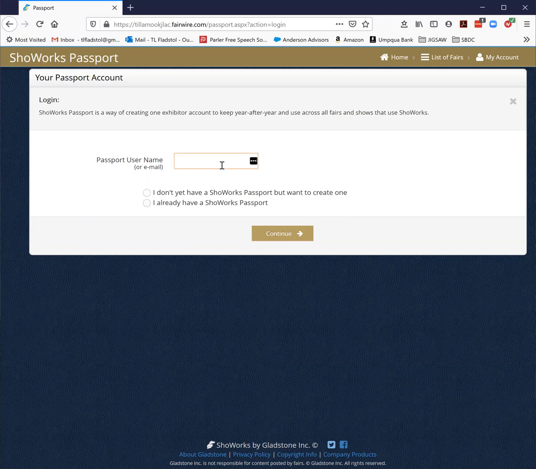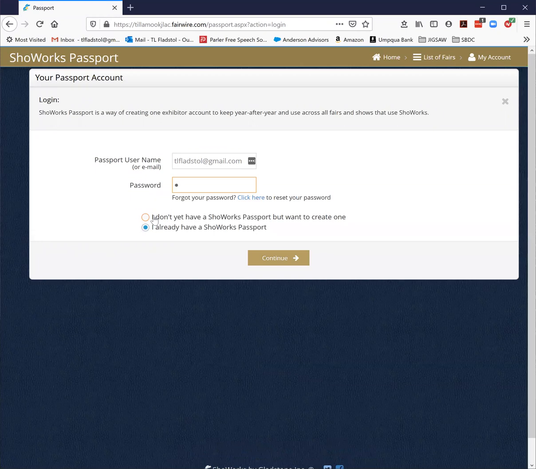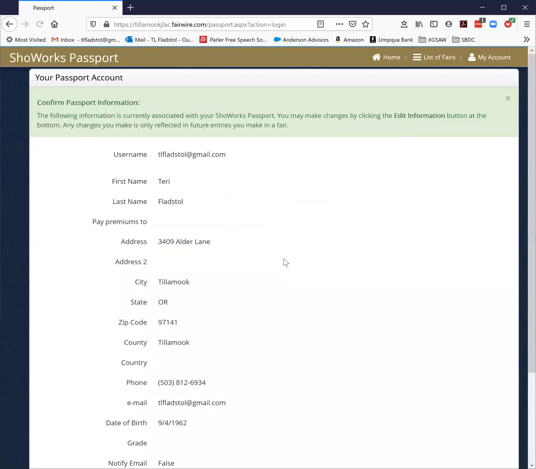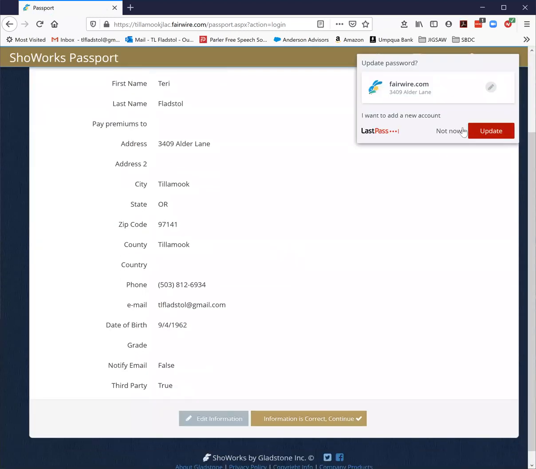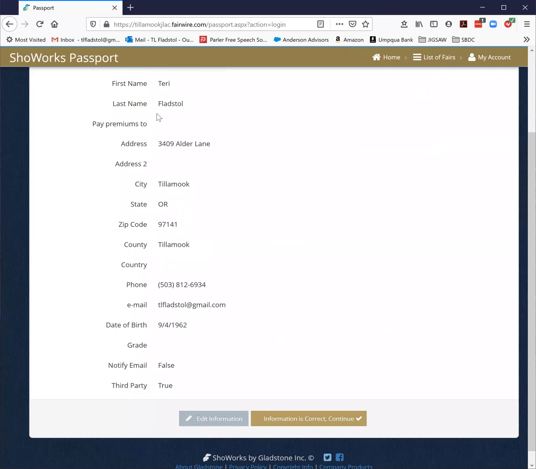And you can use your username. You can make one up, or you can use your email. I happen to use my email. I'm going to say I already have one. It's going to ask me for my password. And I'm going to say continue. And then it's going to come up and it's going to show me all of the information that I have entered previously.